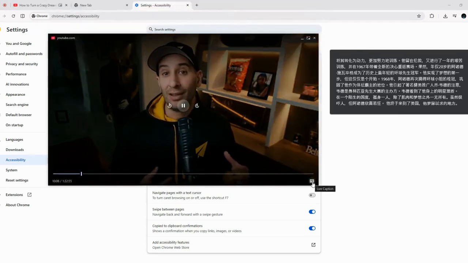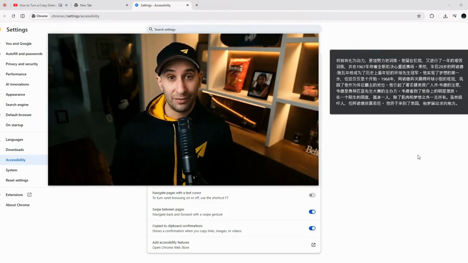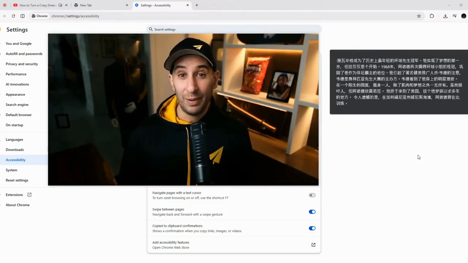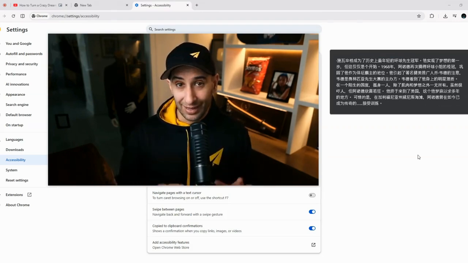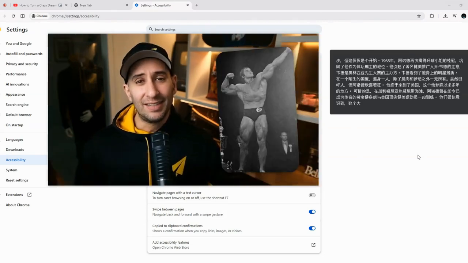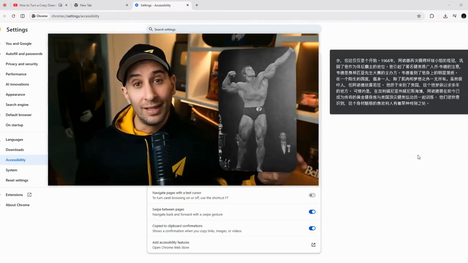So basically, you can watch videos, control playback, translate captions, customize subtitles, and continue working at the same time, all without interrupting your workflow. Multitasking level officially unlocked.